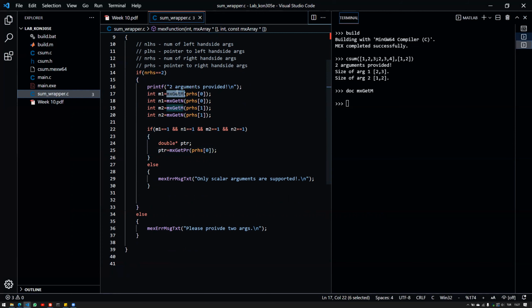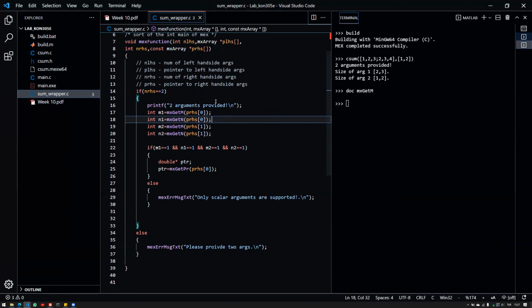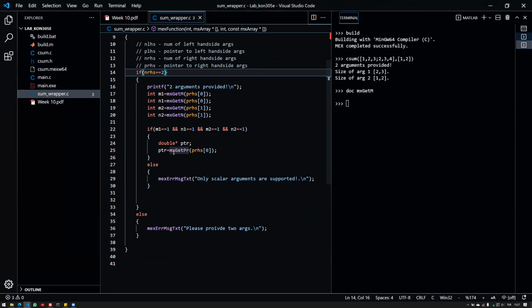So we use mxGetM and N for the determination of sizes. We use nrhs to determine how many inputs are provided to this function in MATLAB. And here we use mxGetPr to get the memory address compatible to double pointers. So we are looking to get a double value out of it. This is basically casting this const mxArray into a double pointer.